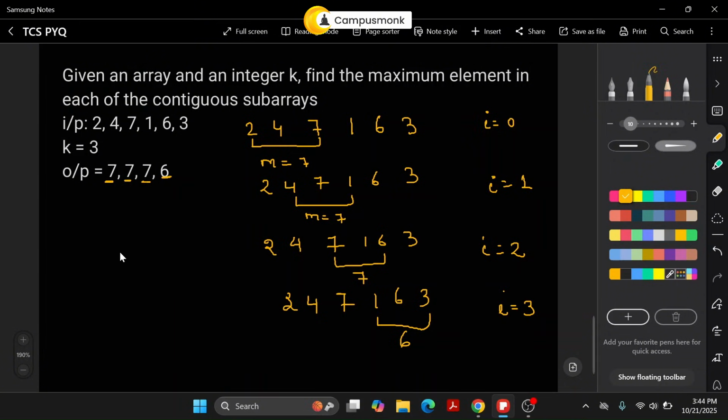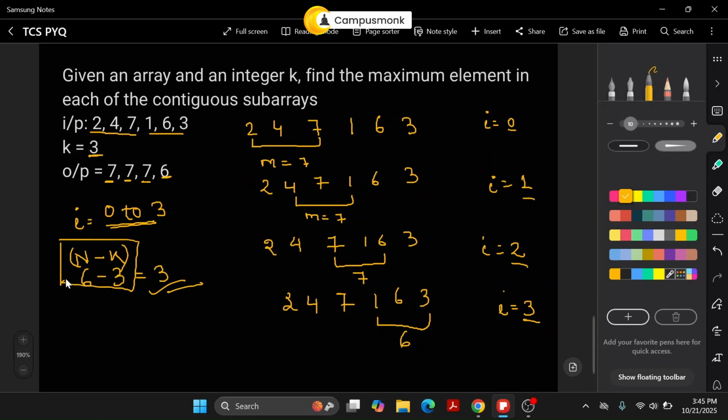So, how do you know what will be your value of I? How do you know what will be your range of I? It will basically be n minus k. What does that mean? What is your n? How many elements are given? 1, 2, 3, 4, 5, 6. 6. And what is your k? 3. So your I will run all the way from 0 to 3. So if you see 0, 1, 2, 3. Got it? So this is your formula.